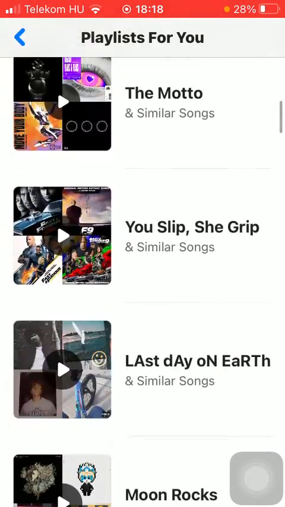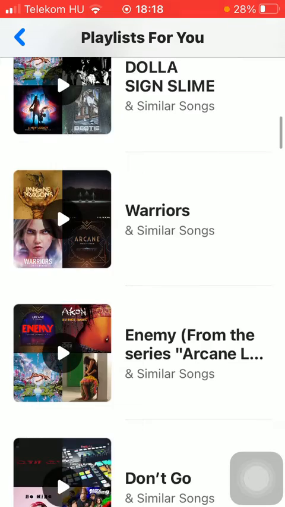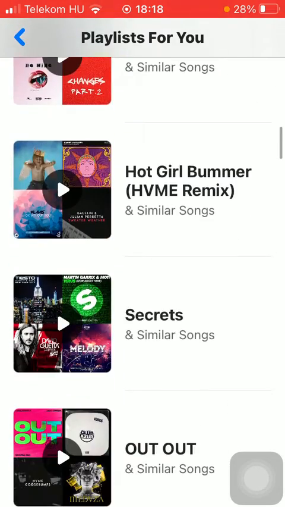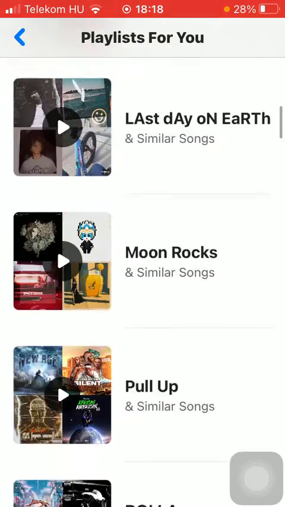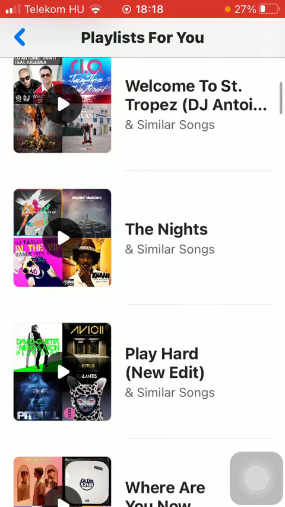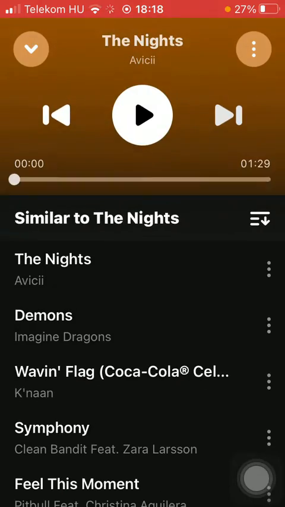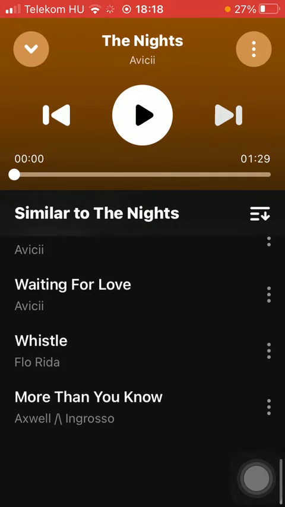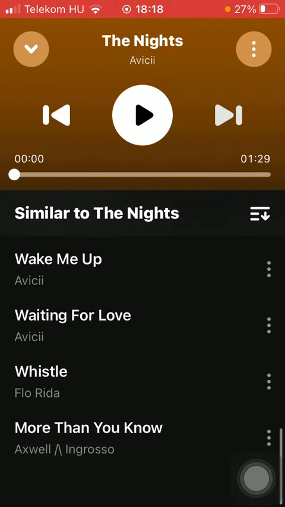So here are all the playlists containing a similar type of songs. You just simply have to select the one that you prefer, tap on it, and now you are ready to listen to your customized playlist.